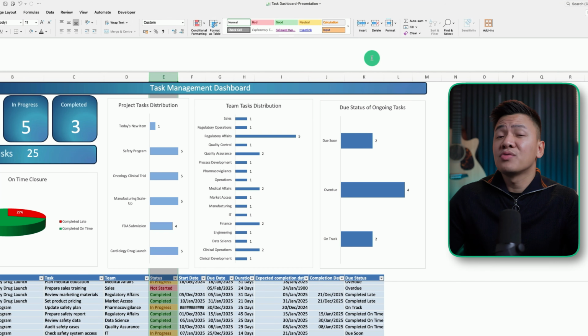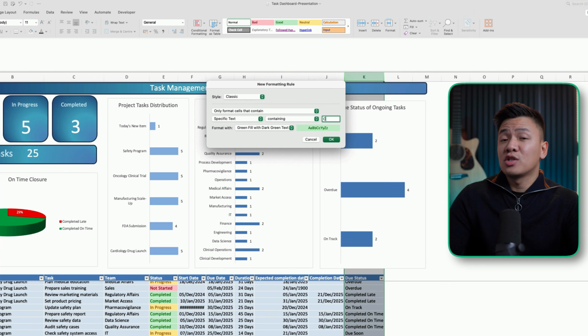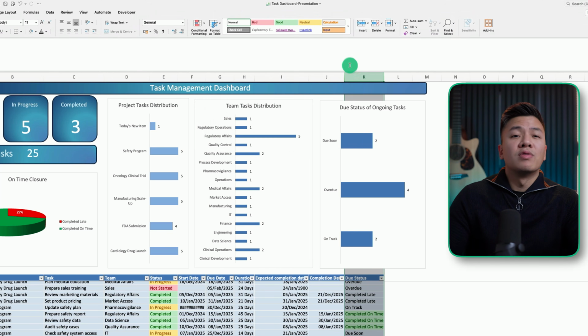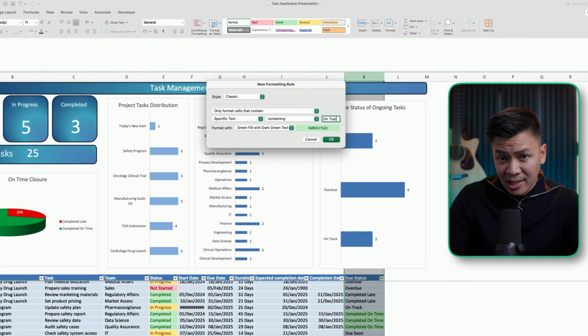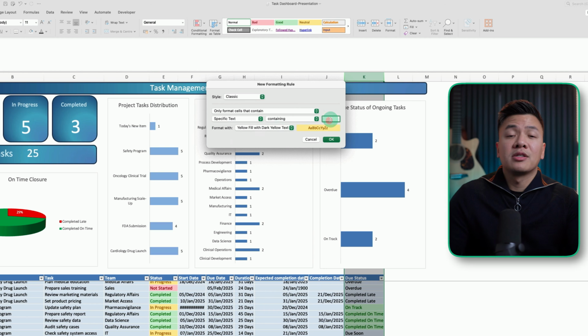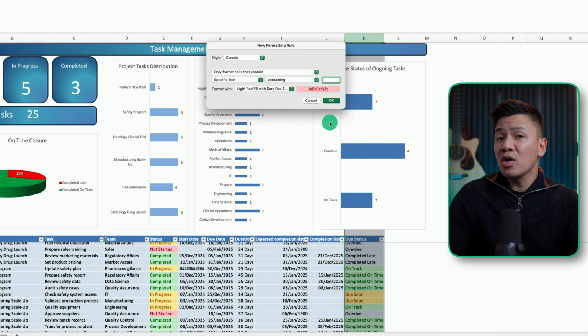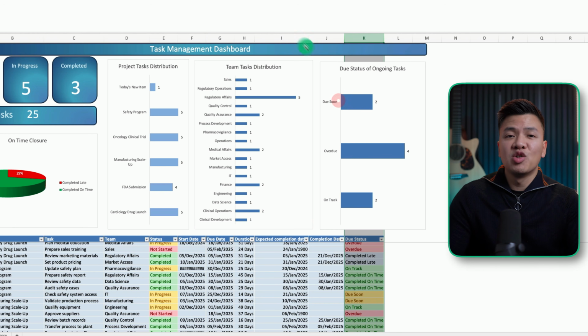Next, let's apply conditional formatting to the due status column. Add the following color coding. If the task is completed, on time, or is ongoing on track, it should be highlighted in green. If the task is ongoing but due soon, it should be highlighted in yellow. If the task is ongoing overdue or completed late, it should be highlighted in red.